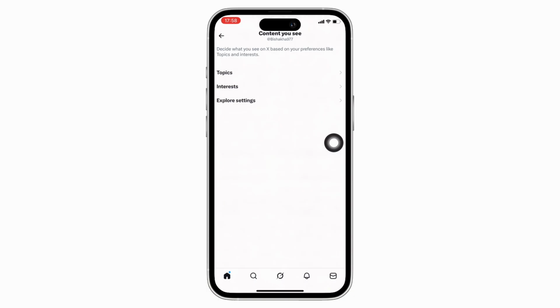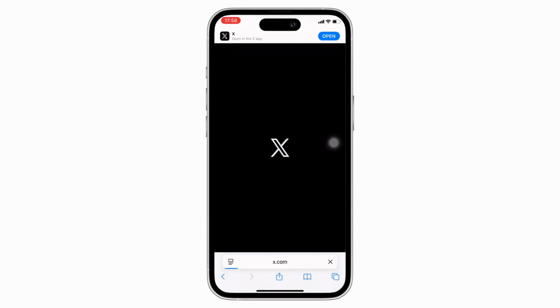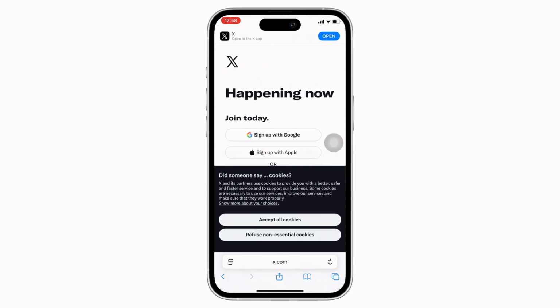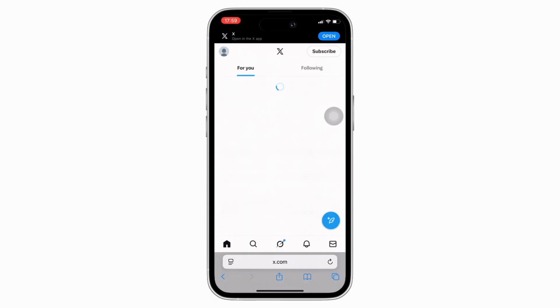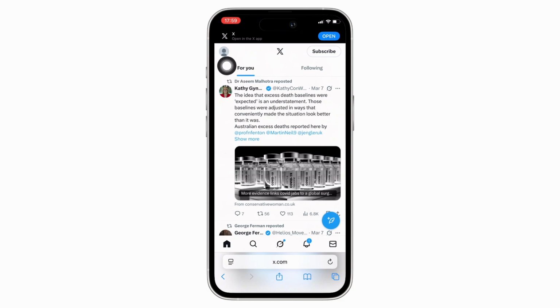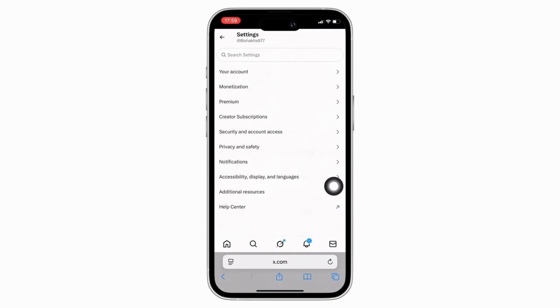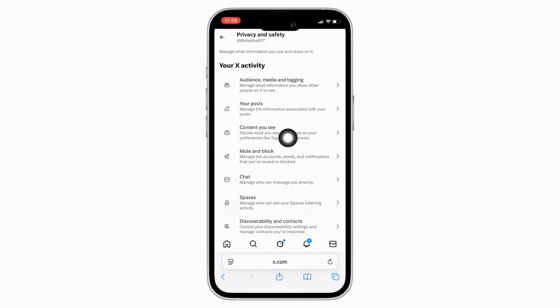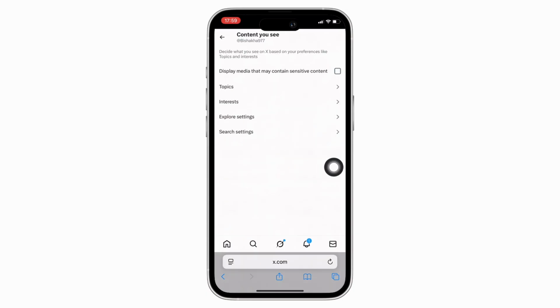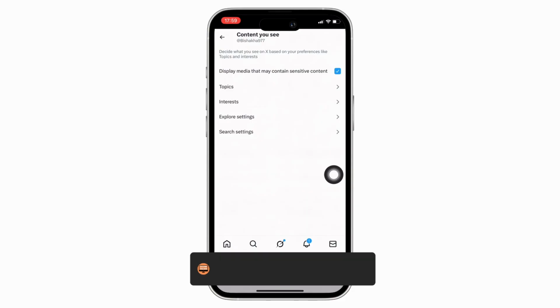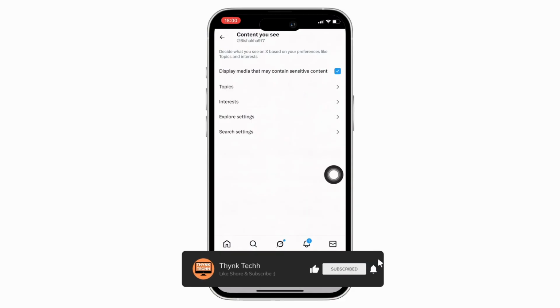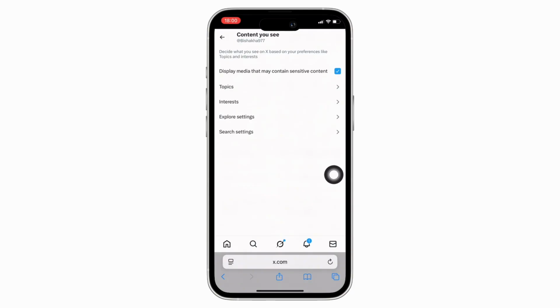So go ahead and open your preferred browser and in the search bar, search for x.com and make sure that you are signed in. And if not, then you will be required to sign yourself in. Once signed in, go ahead and tap on the profile icon on the top left of your screen again, and then tap on the settings and privacy option. Further, tap on the privacy and safety option and then tap on the content you see option. And further, tap on the display media that may contain sensitive content checkbox you see there, and with this, restricted mode on Twitter will be enabled.